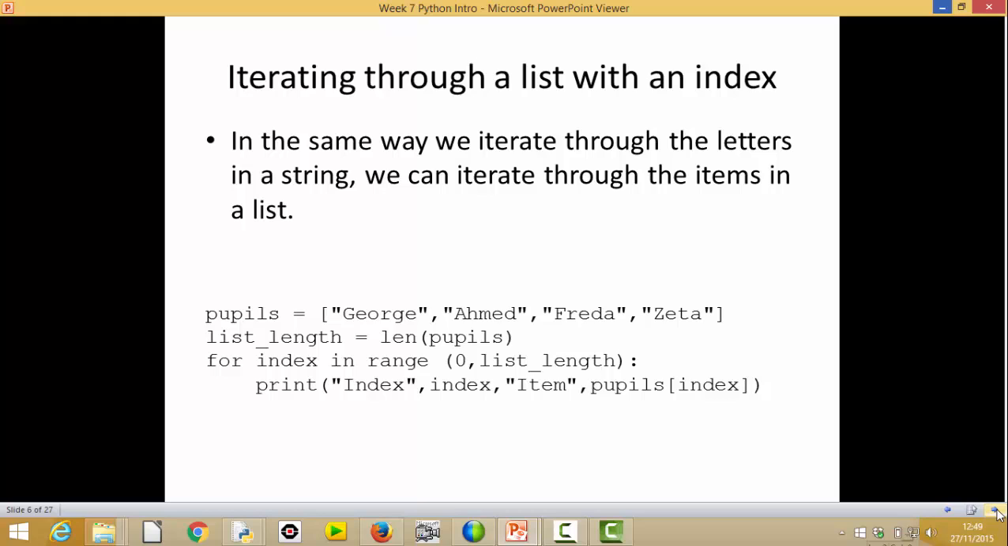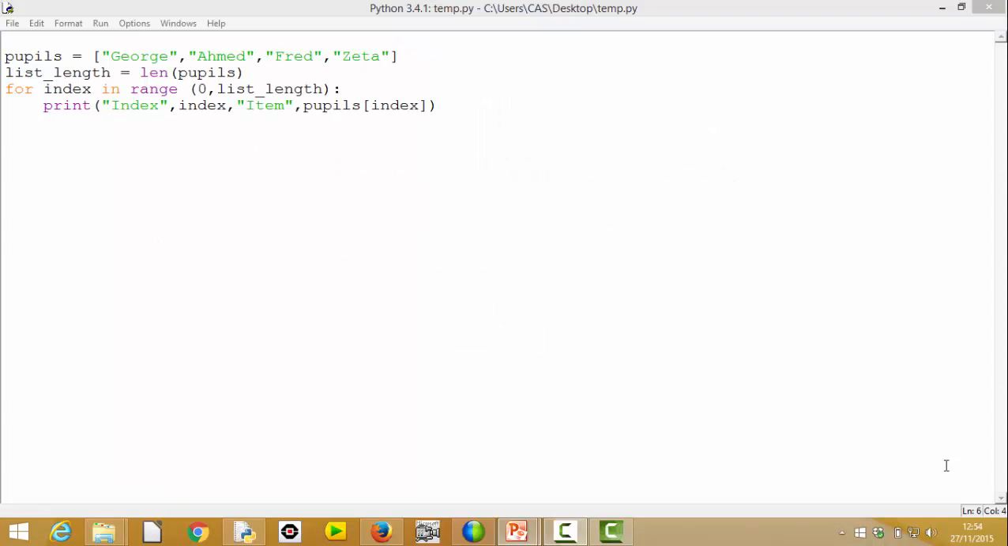We're printing item, and then we're indexing the list with pupils brackets index. So first it'll be pupils 0, and it'll pull out George, then pupils 1, pull out Ahmed, and so on. So that's pretty straightforward. If we just want to see that one in action, so here it is.